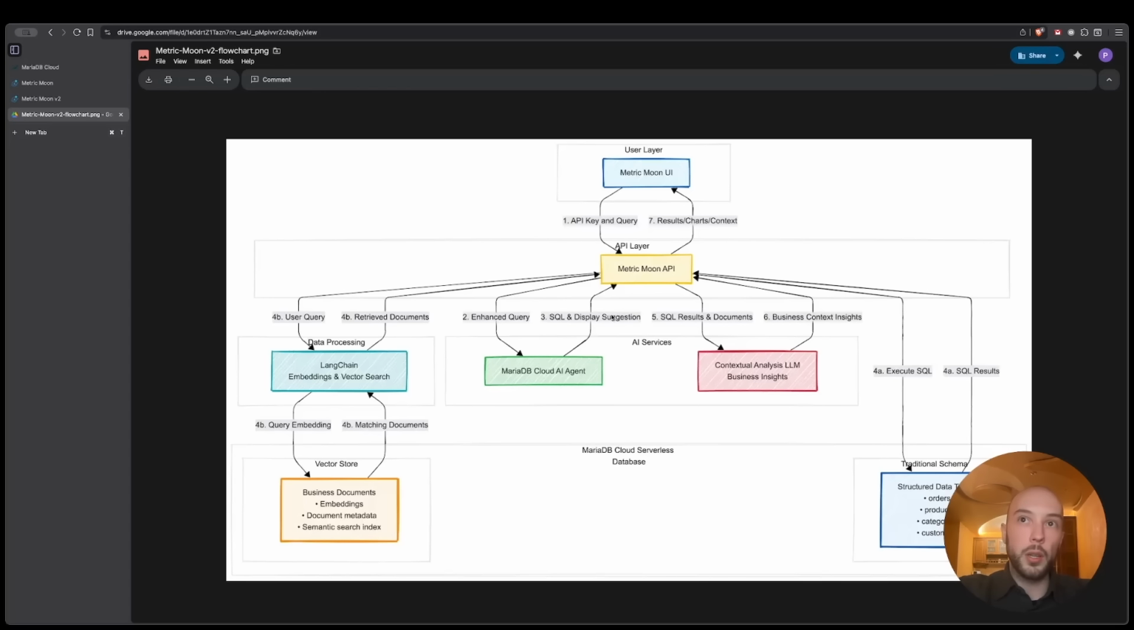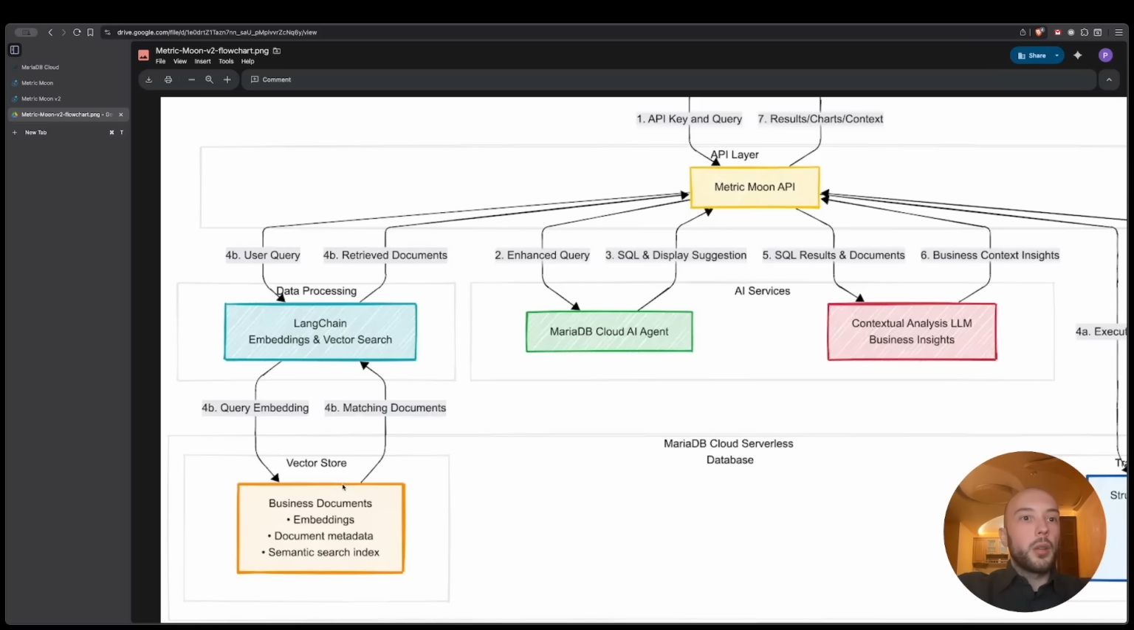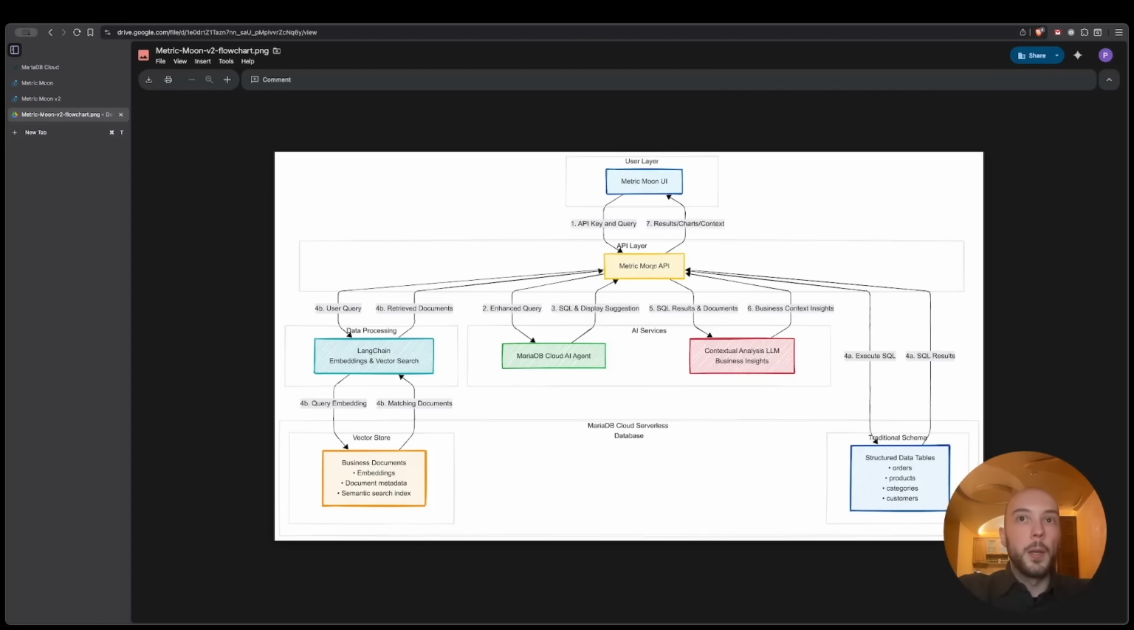Then in parallel, we do a few things. We execute the SQL provided from the agent against the traditional schema or the structured data tables. This produces a response that goes back into the API. And in parallel, we pass the user query for some processing using LangChain. We do embedding and vector search from the business documents here that we've already indexed. We retrieve all matching documents and then pass them back to the API.